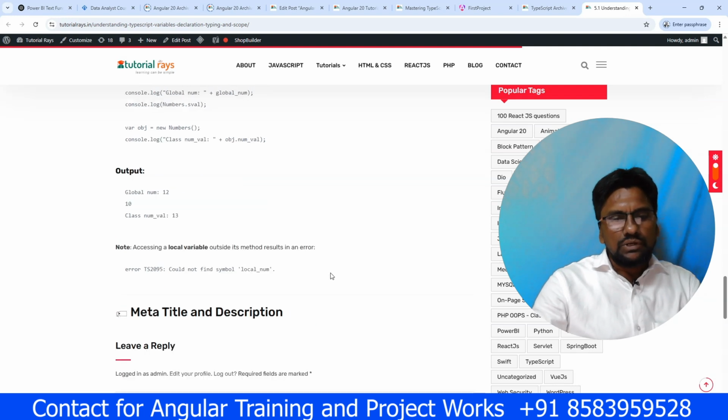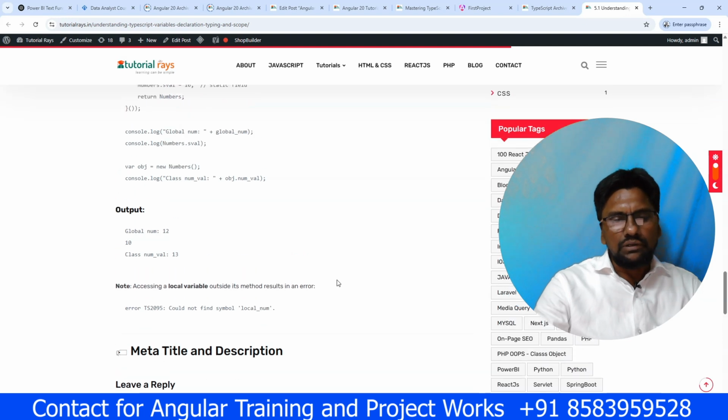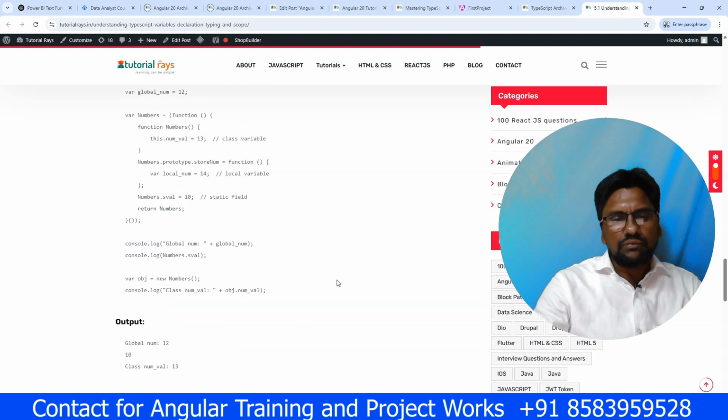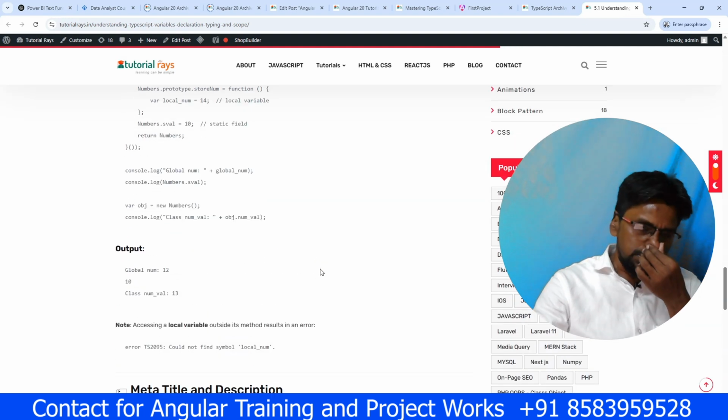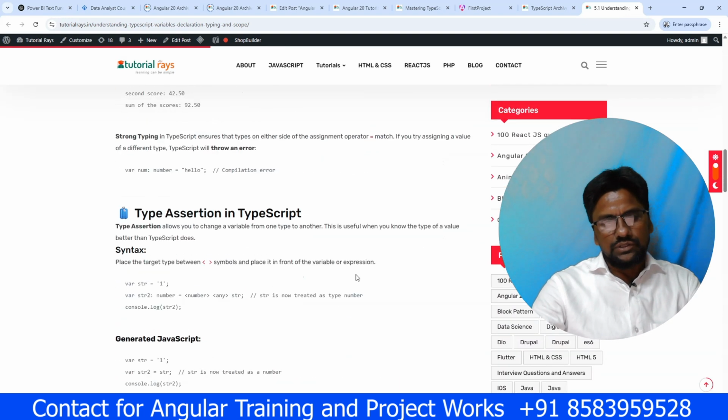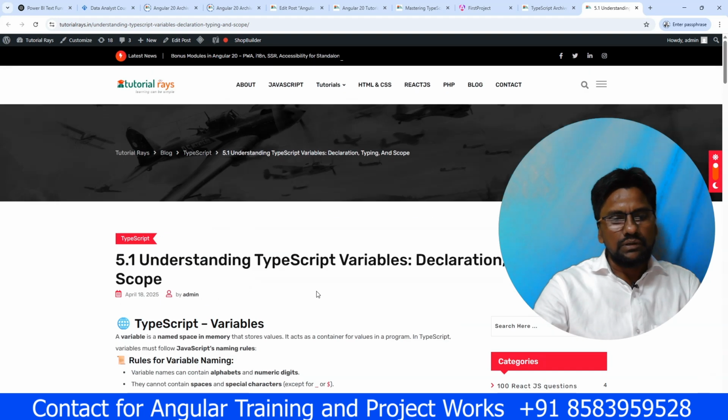So guys, that's it. What it says is that accessing a local variable outside the method results in an error. So that was the idea. That's it in this chapter, which is chapter number 5.1.